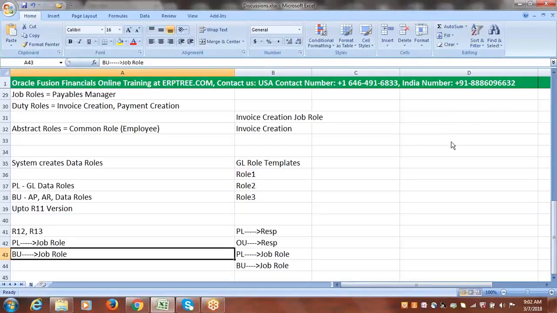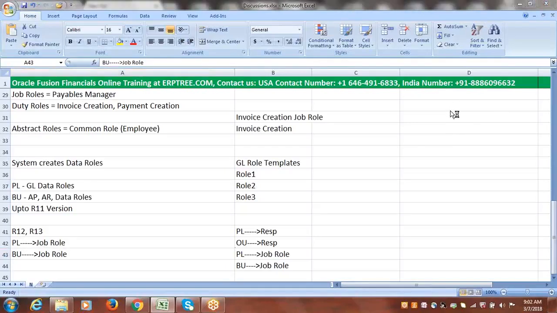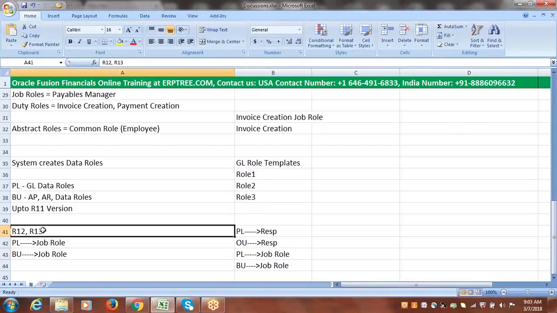So Lakshman, these versions you are mentioning, are they for the cloud version or the Oracle version? Cloud versions. These are cloud versions only. Okay, thank you.